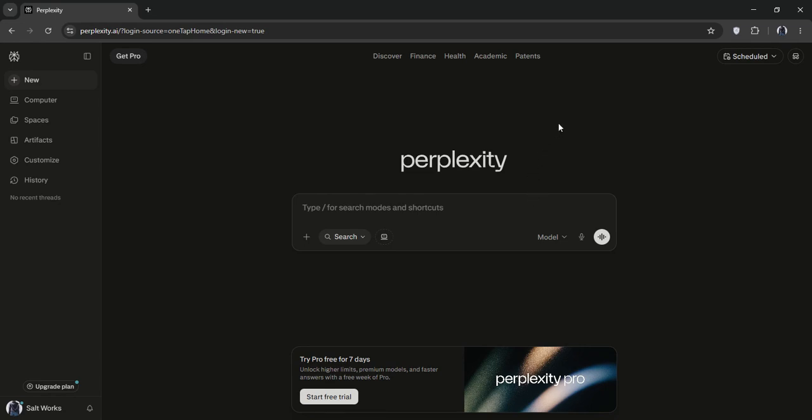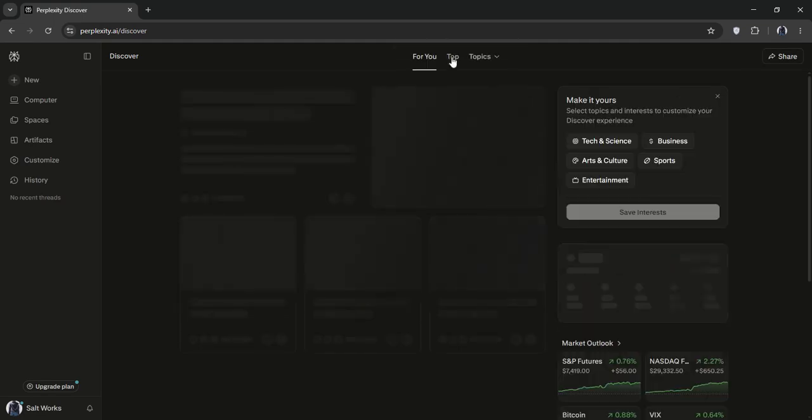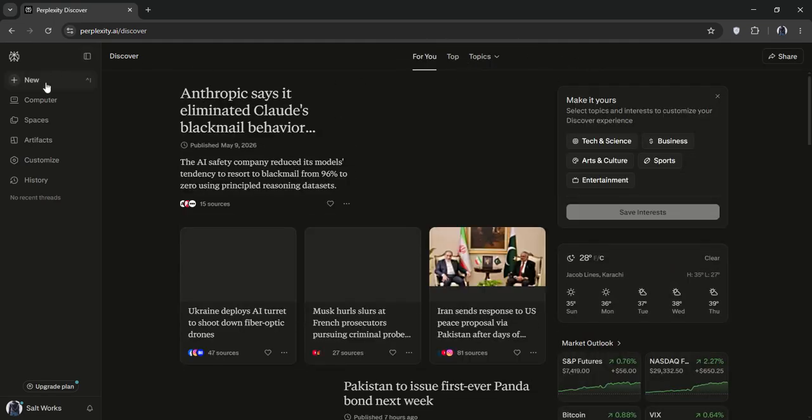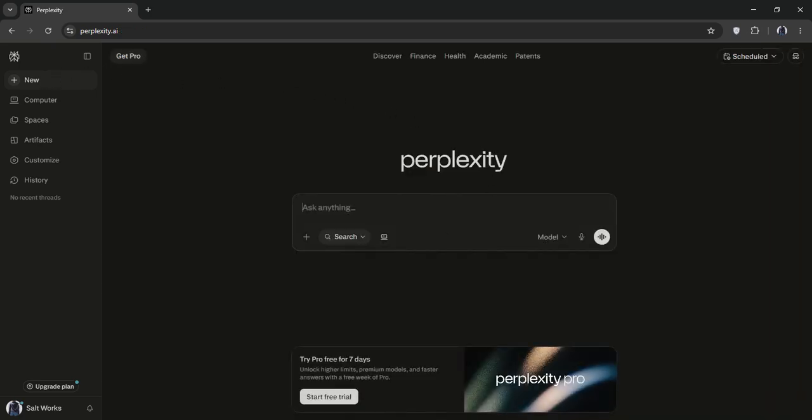First, use focus modes. Under the search bar, click the focus drop-down, select academic for research, code for programming, or news for current events. This changes which sources Perplexity prioritizes.